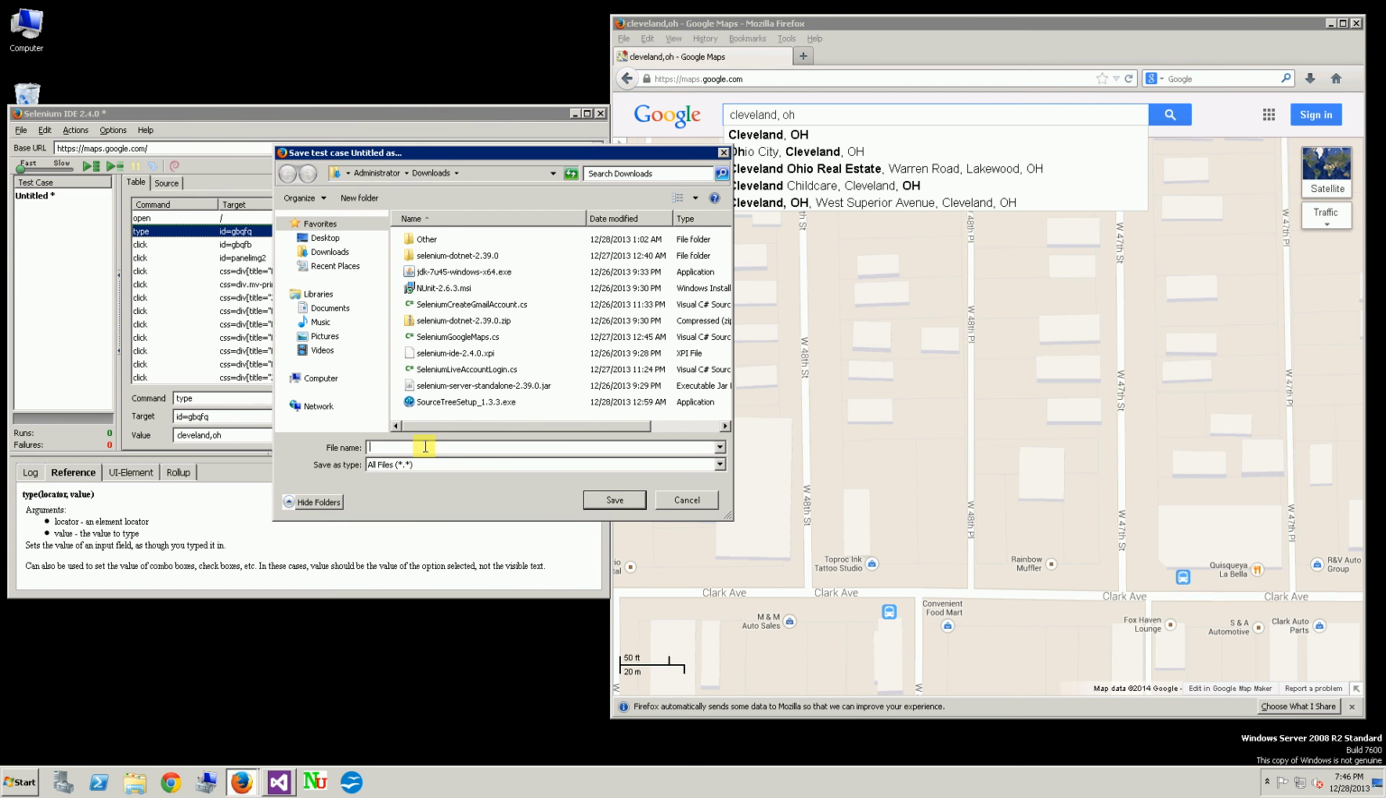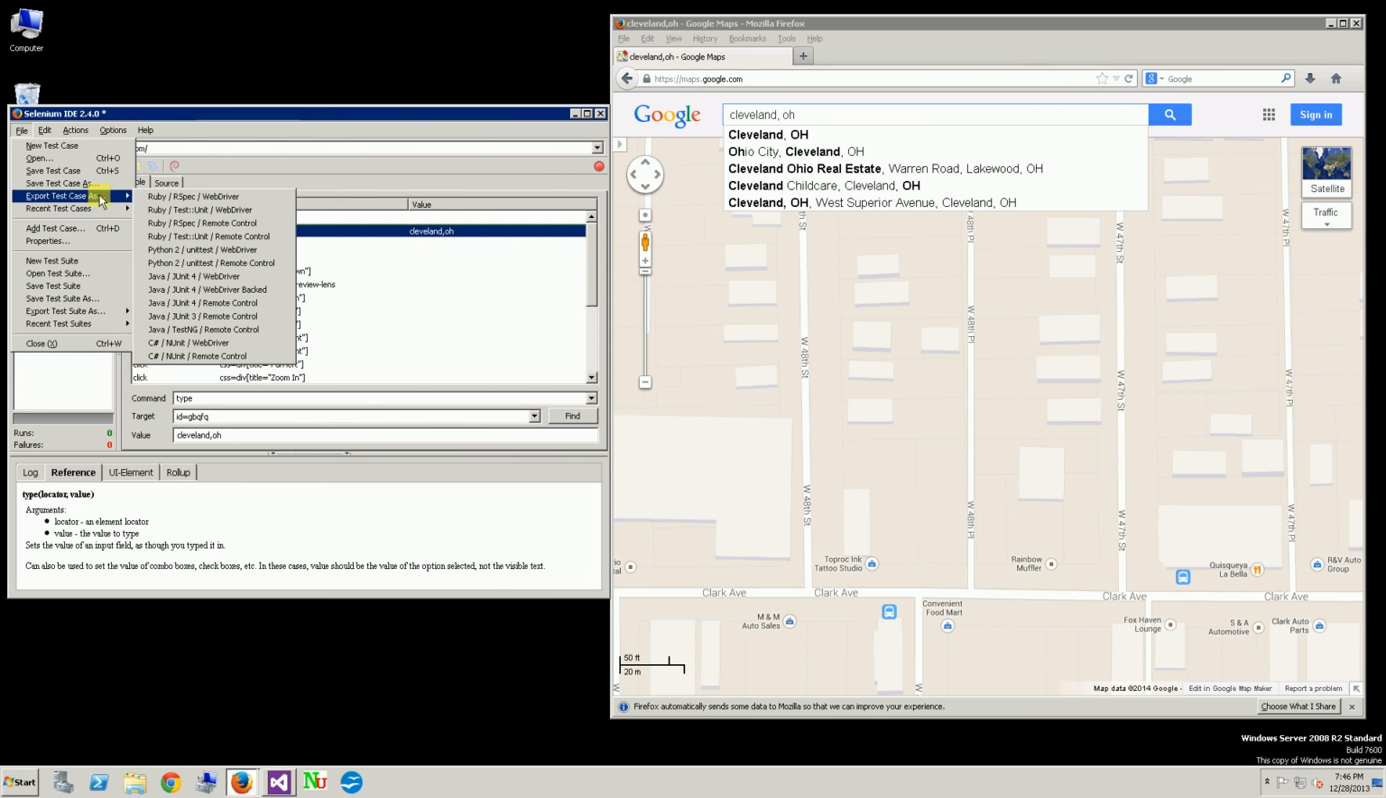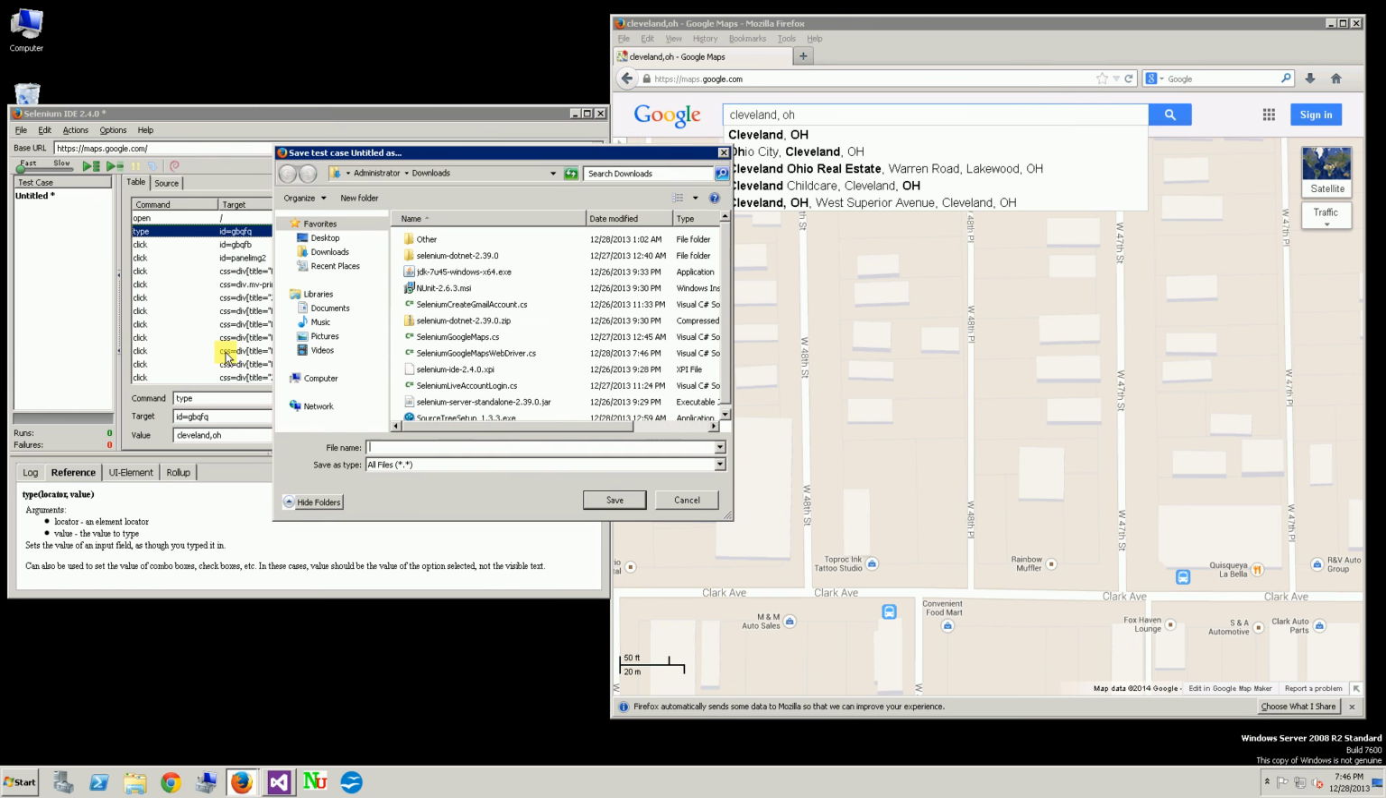So I'm gonna rename this to Google Maps WebDriver. And this test, I'm actually going to export again to Google Maps Remote Control, just so you could distinguish.